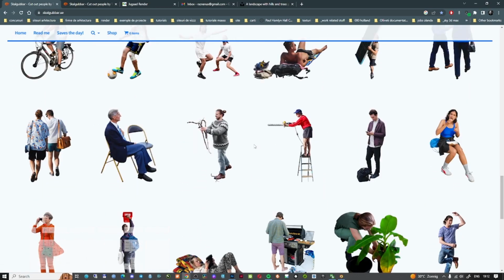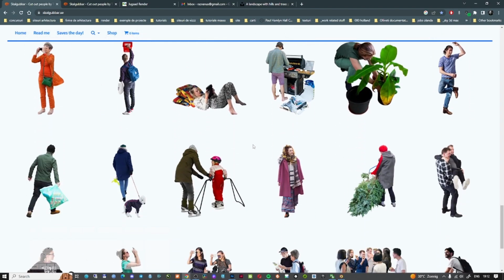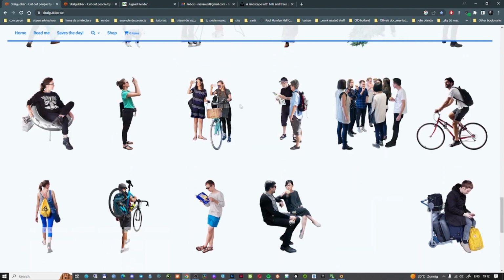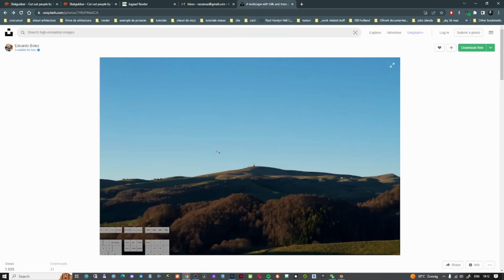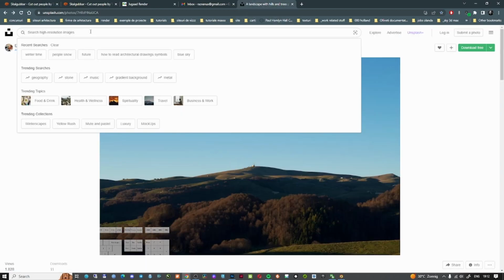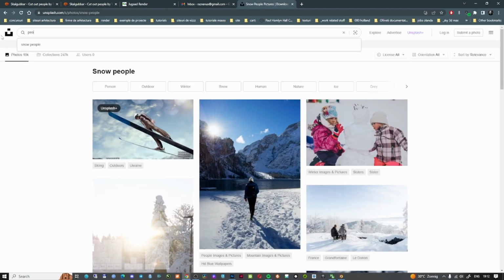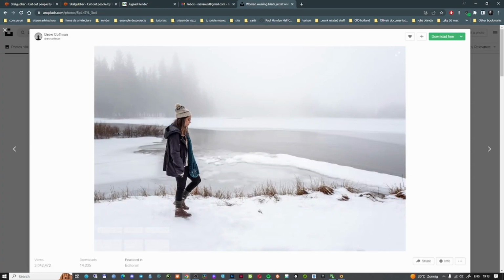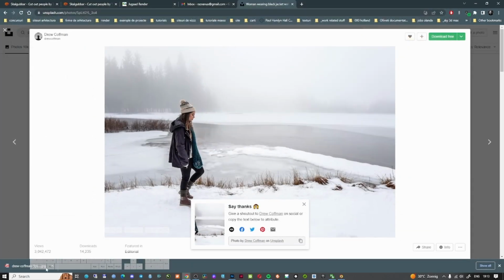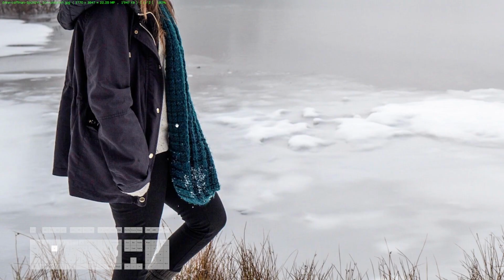As you can see, which probably you don't have in your own country. So the best way is to find people from exactly the same place, or at least the same country as the project. Also, in my opinion, these days it's better to find your own people. So if I write here "people winter", for example this one, I will just download this for free.